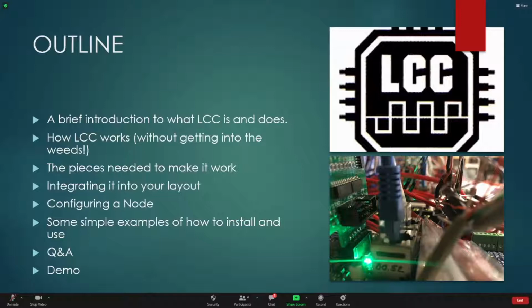I also have a demo layout here. Mike, I can switch it over to a regular camera. If we have time at the end, I can walk through what the pieces look like on a little demonstration layout. I'll just give you some background on why I even got interested in layout command control.